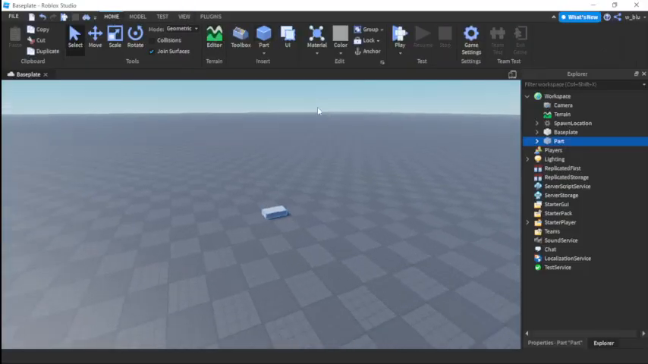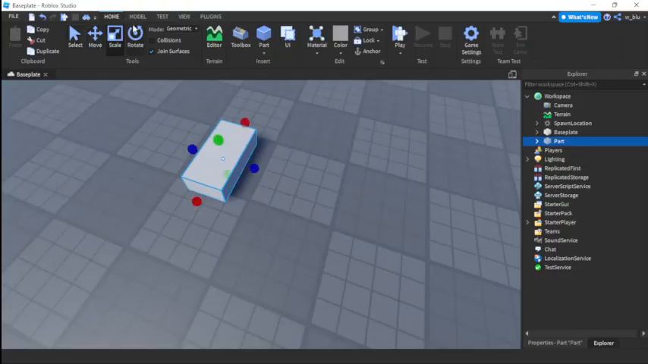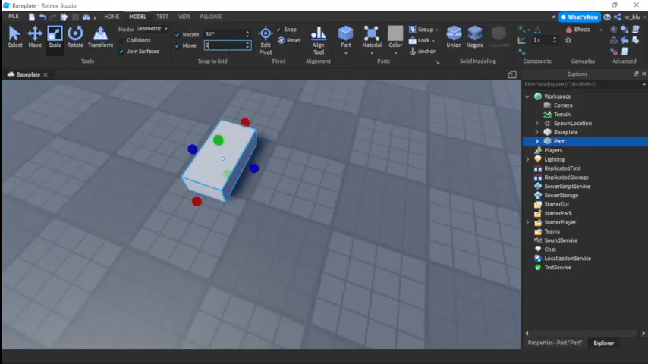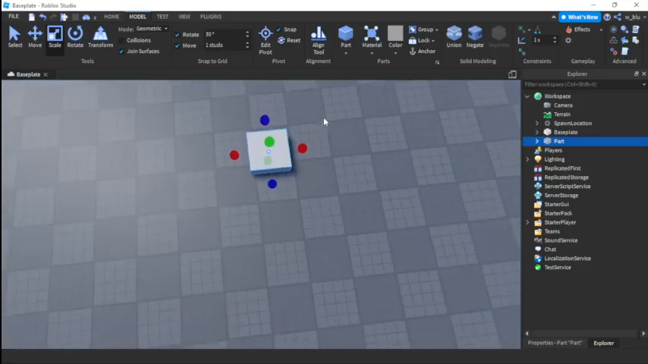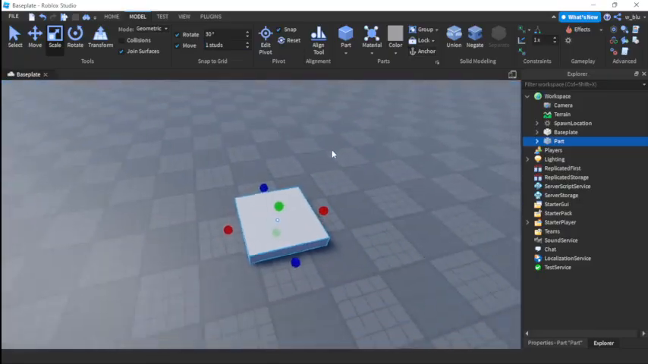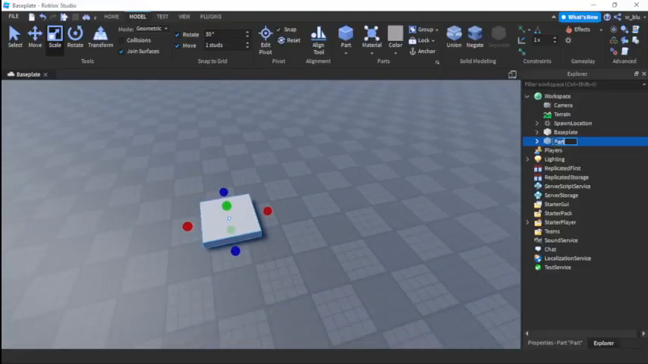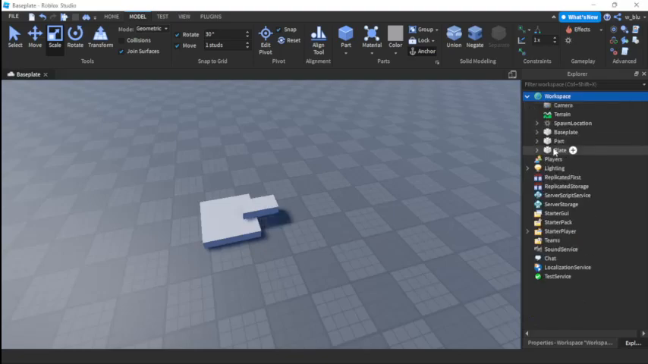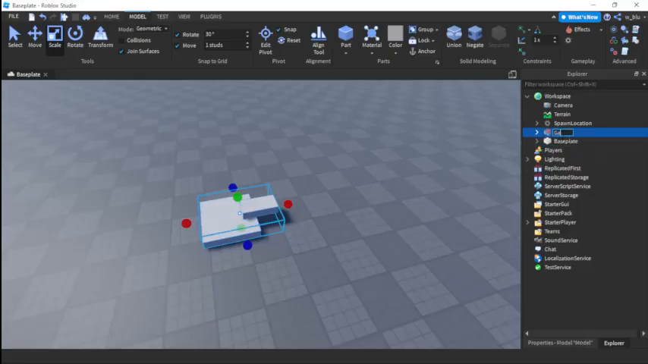First, for the lobby, we're going to want to make it nice. Let's quickly make this. This will be the plate that you go onto, and we're just going to call it plate. Anchor it. Then we're going to insert another part and call it overhead, because this will have the overhead GUI, the Billboard GUI. We're going to group these two together and call the group game or Q.